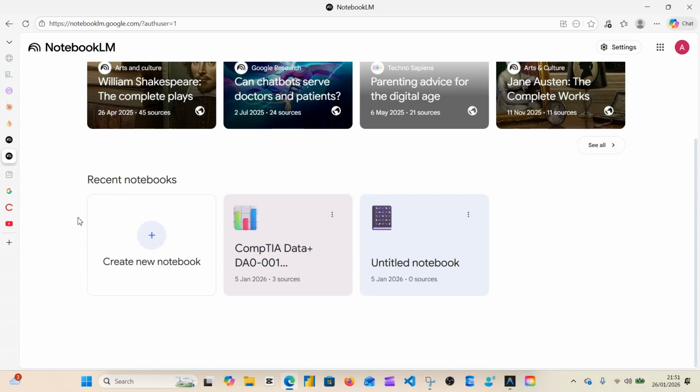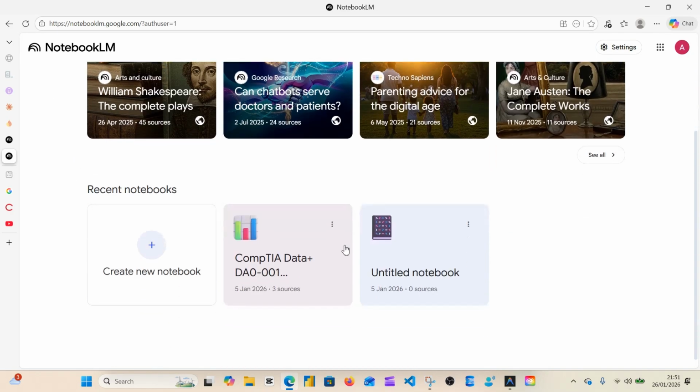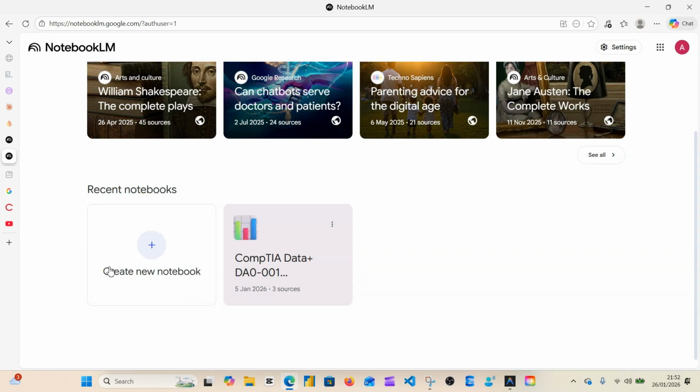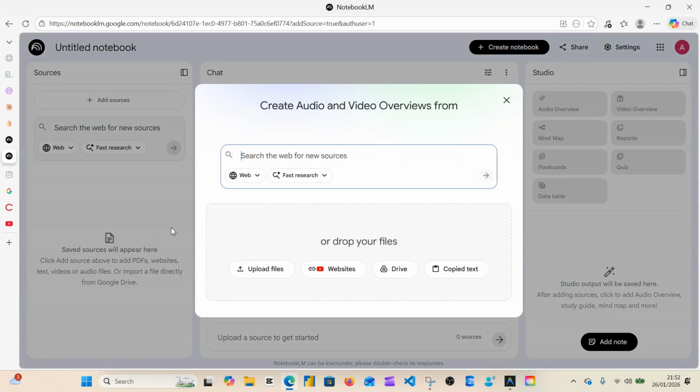So when you're starting with NotebookLM, this is the first thing you see. Let's say you have not created any of these resources that I created already. So let me actually just remove this. Then you come here and it says recent notebook and you click plus. After clicking plus, you're going to see the screen.